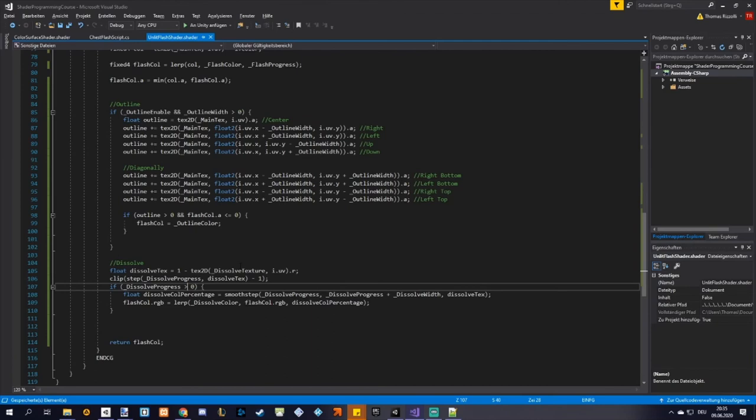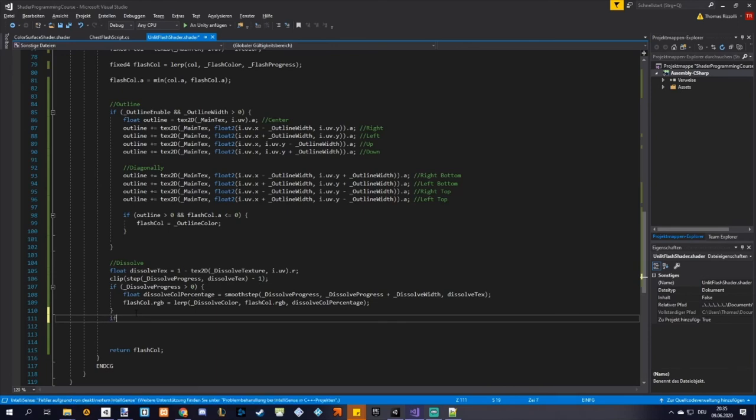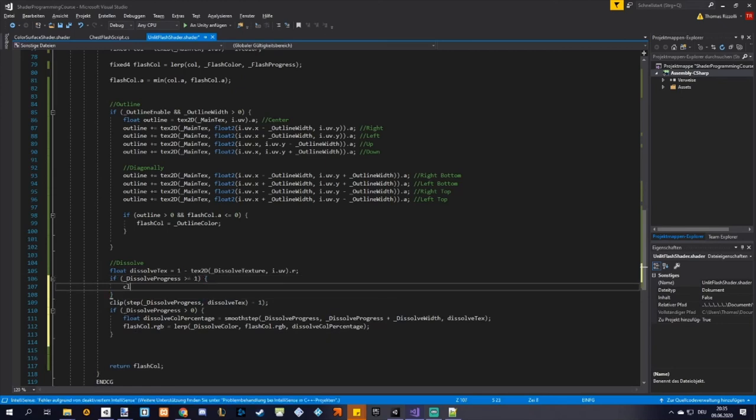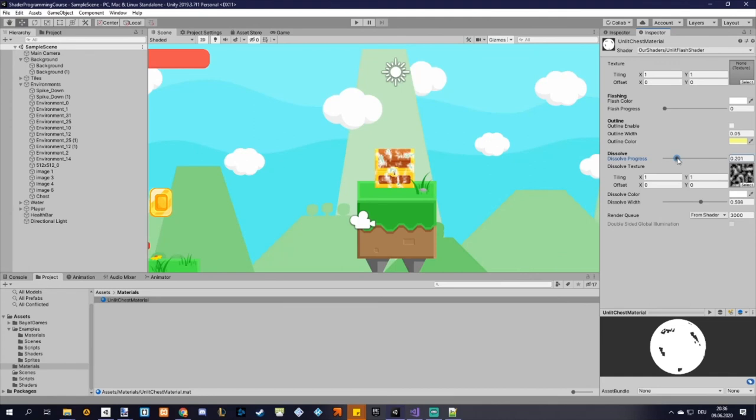And to actually get rid of the artifacts, we do, which should be always the case, right? So we can put it in the beginning: if our dissolve progress is bigger or equal than 1, we say clip -1, which basically means if we completely dissolved our image, don't show it. That's it.